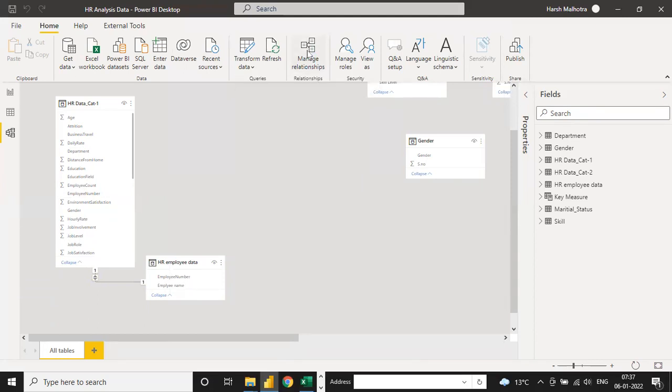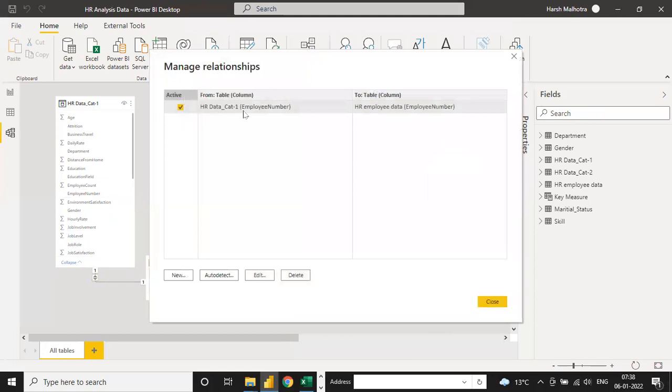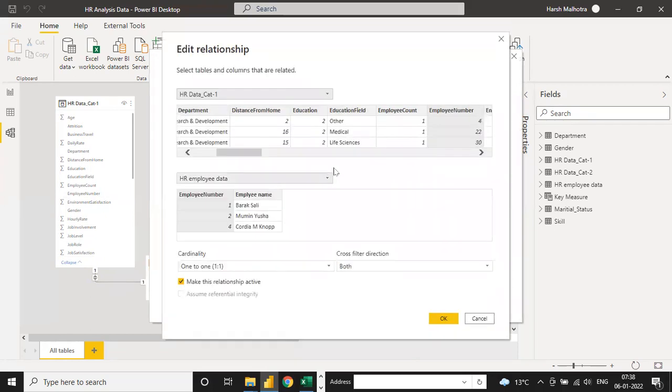Click on this and you can see the relationship done between HR category 1 data and HR employee data. If I click on the edit option, you can see employee number to employee number is automatically fetched, and this relationship is called one to one. Why is it one to one, guys? Because in the HR category data we have unique values, and in the HR employee data we also have unique values.